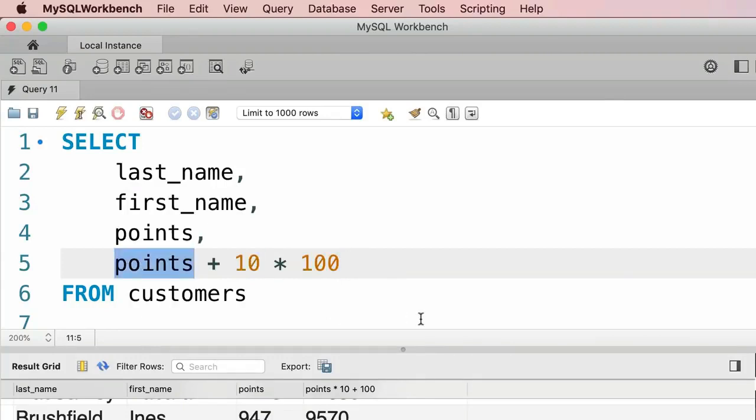Now let's say this is not what we want. So we can change the order by using parentheses here. With these parentheses, first we get the points, add 10 to them, and then multiply the result by 100. So these parentheses are useful for changing the order of operations as well as adding clarity to our code. So someone else reading this code can easily understand the order of these operations. Now let's execute this query one more time.